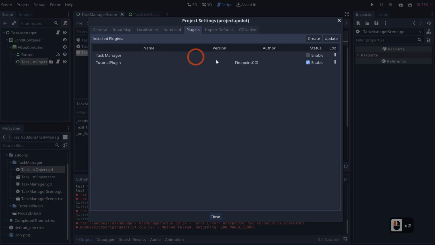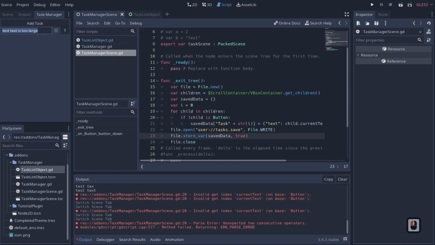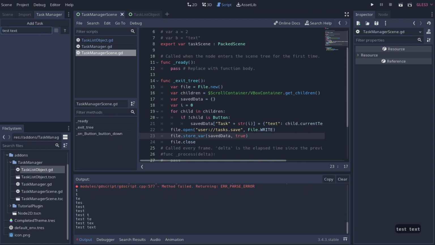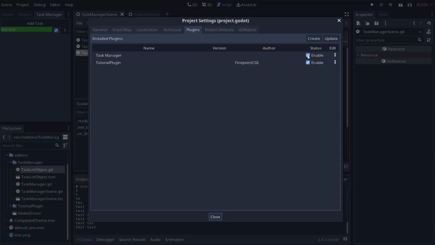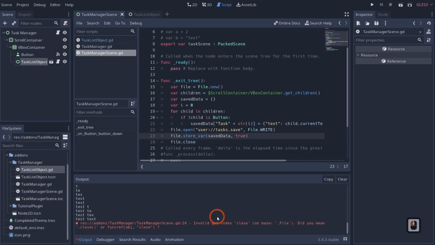Go to project settings, enable our task manager, close it, go to task manager, test text, and we'll go ahead and set that to true. And then go to project settings, disable our task manager, and you will see that we also got a fail here. Invalid close. Did you mean close? I did. I forgot my little parentheses here.